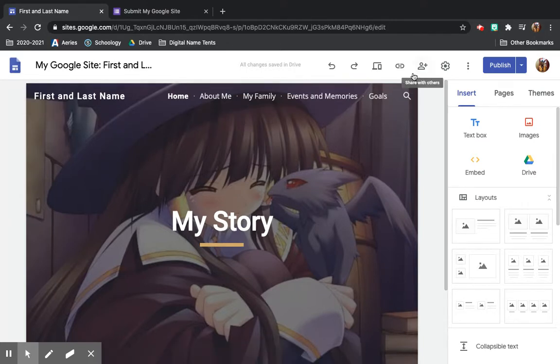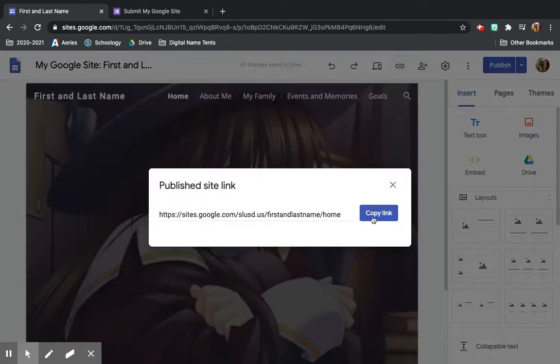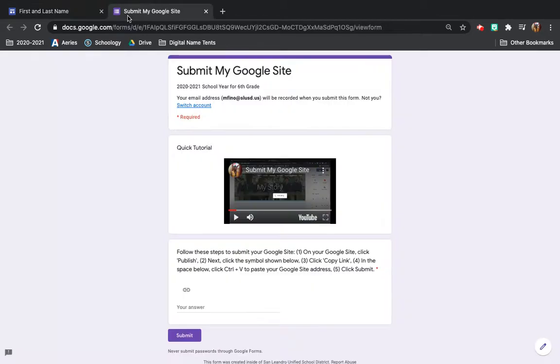But to submit it to me, after you click publish and you publish it, you'll click this link symbol where you put it up and says copy published site link, copy, and then you will go to the submit my Google site form, the 2020-2021 school year for sixth grade, the top, and in this box here, you will click Control V, or you'll paste it depending on whatever computer you have. Paste the web address into the space, right?